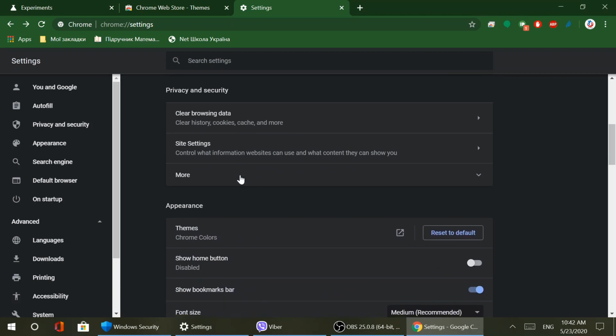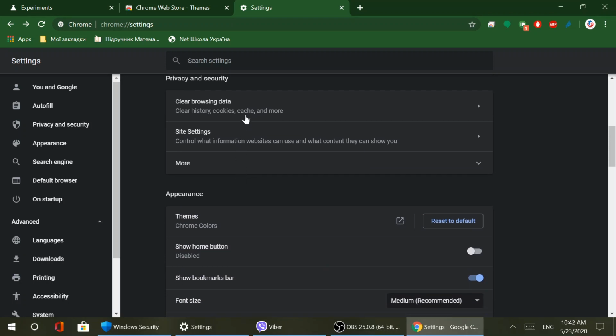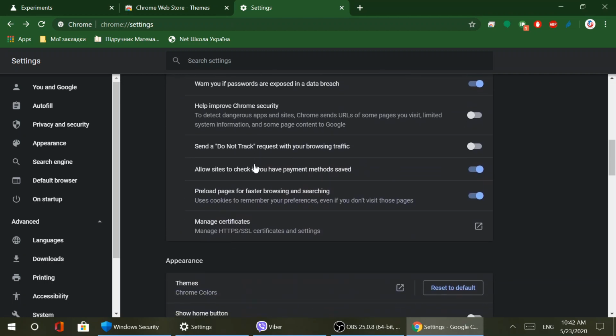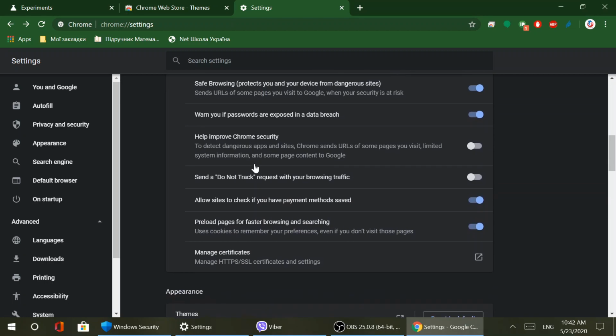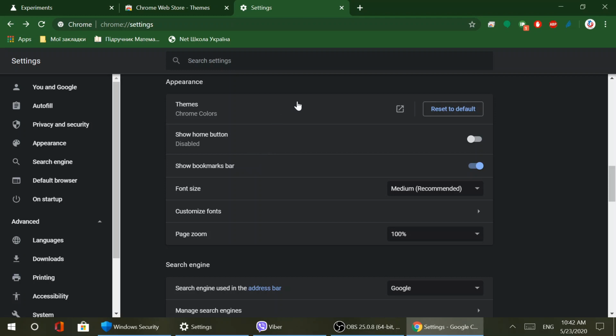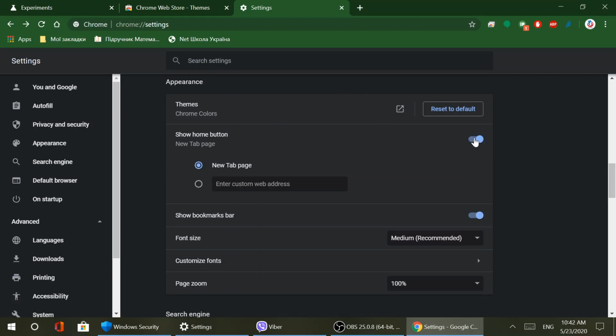Anyway, privacy and security. You can clear browsing data, site settings, and here's your more. You can play around if you want. Themes. You can show the home button, which is really useful. And if you press it, it would redirect you to a new tab page, or let me show you.